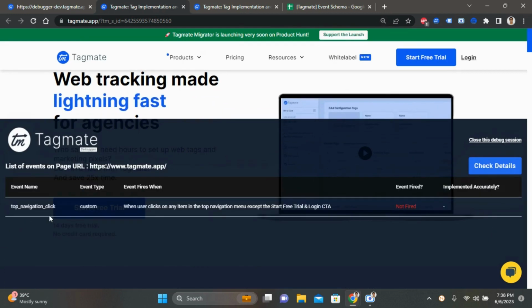Interestingly, I can see that the only event that I had created, which is top_navigation_click, gets featured here. So there might be multiple events that you have already implemented on your website, but since in the event taxonomy you have created just one event, you can debug that same event. As the event firing condition suggests, I have to perform the interaction that when user clicks on any item in the navigation menu except the start field trial and login CTA. There are two fields where it shows whether the event has been fired or not, and if it is fired, whether the implementation is accurate or not.